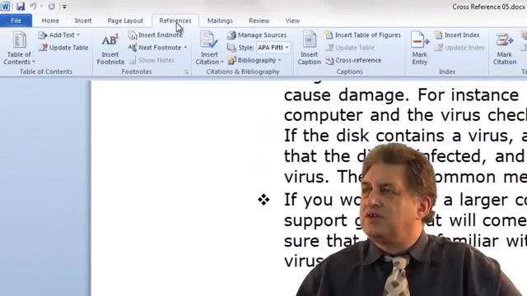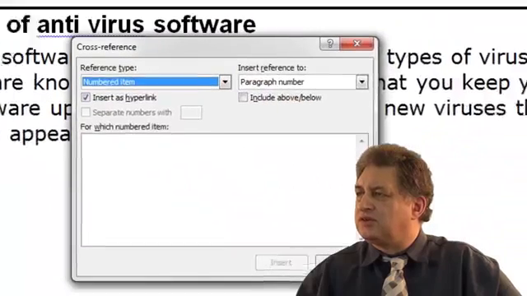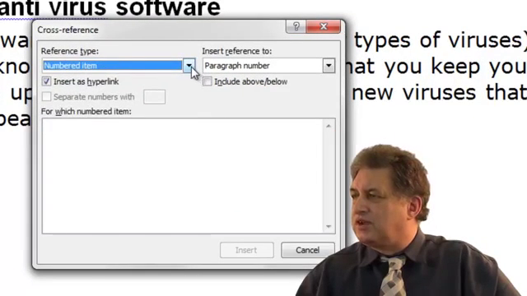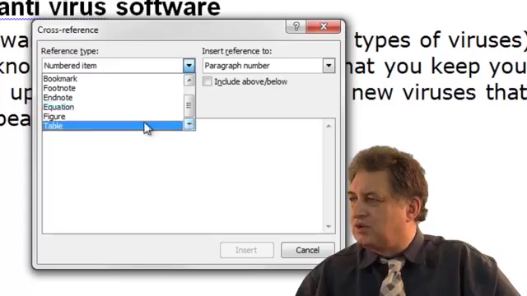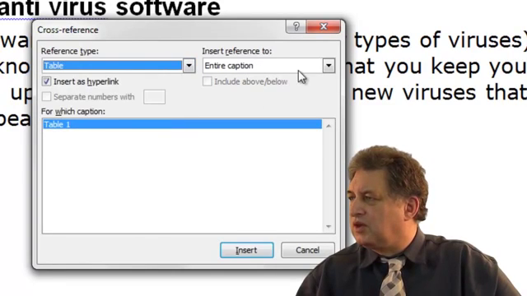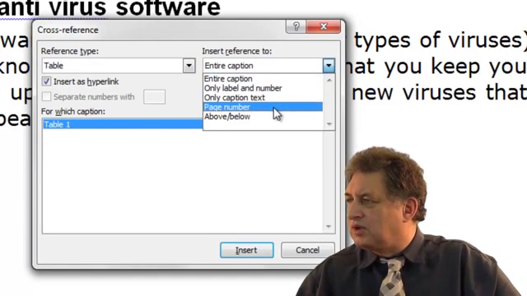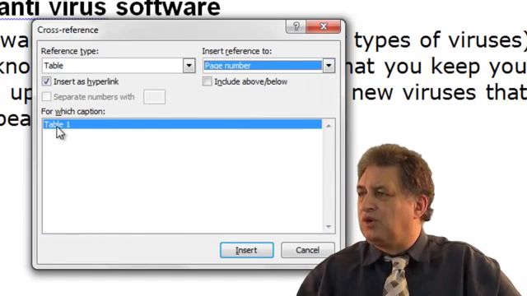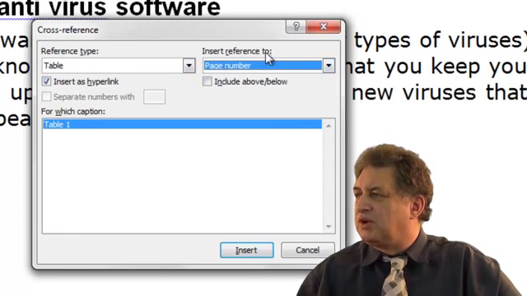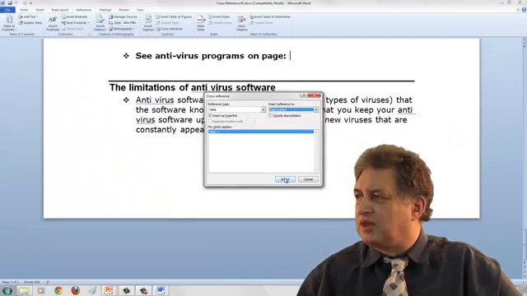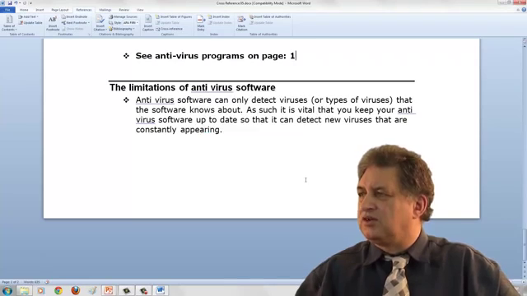We click on References, go to Cross-Reference, we select the reference type, which in this case will be Table, so we have to scroll down, select Table. We're going to insert a reference to a page number, and we've only got one table, so that's been picked up automatically. So the reference type is Table, we're inserting a reference to a page number, and we've selected the particular table here, and we already selected the correct position up there. Click on the Insert button, click on Close.